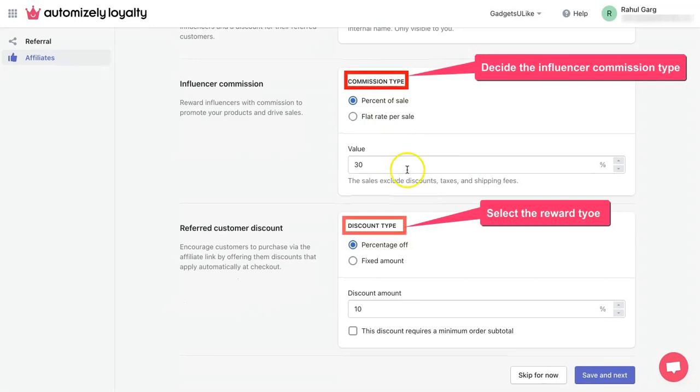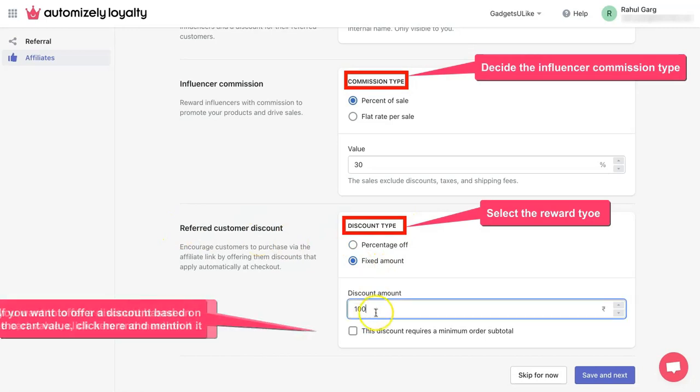Next, you've got the discount type for the customers. So when the customer buys this, what kind of discount do they get? Do they get a percentage off of their product value or a fixed amount? So that's all up to you. I'll take on fixed amount and I'll put in 100. So go ahead and mess with that according to your needs.